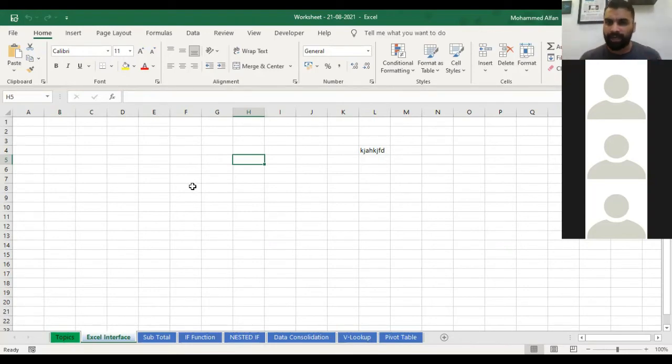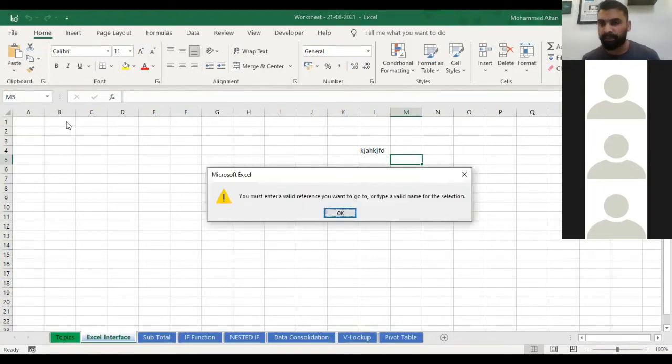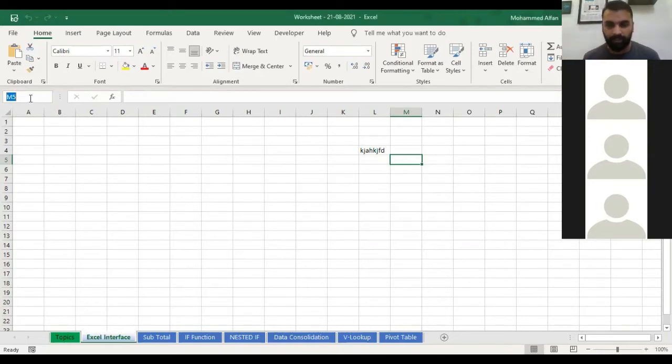For example, if I want to directly navigate to M5, you just type here M5 and press enter. As soon as I do this, see, automatically it moves from here to here. Instead, if I want to go to A1 and by mistake I put 1A, right? It's getting an error, right? That's the reason Excel addresses always start with letters. So just typing A1, see, it moves from there.